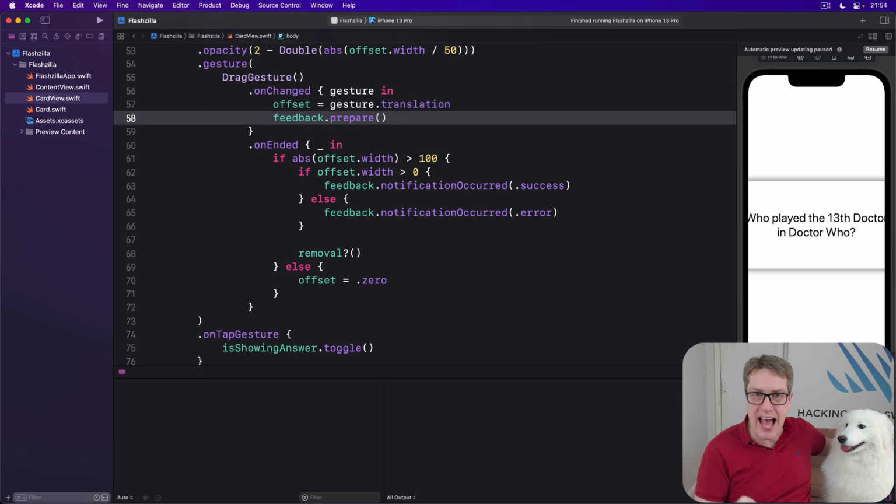Now go ahead and give the app a try on a device again. See what you think, because you can probably feel both haptic success and error working really, really nicely now, depending on which direction you swipe.